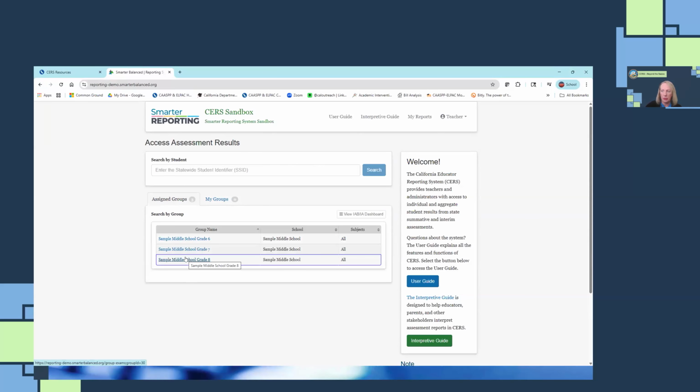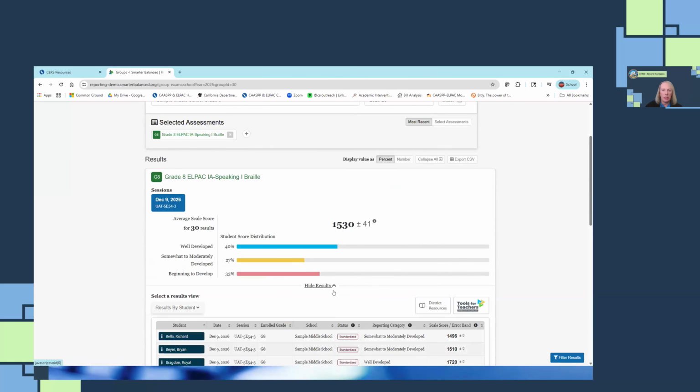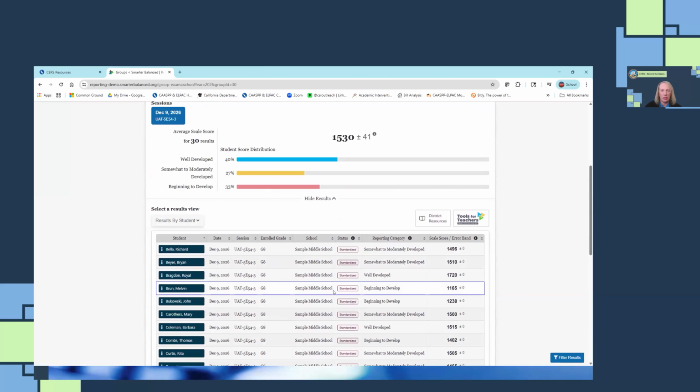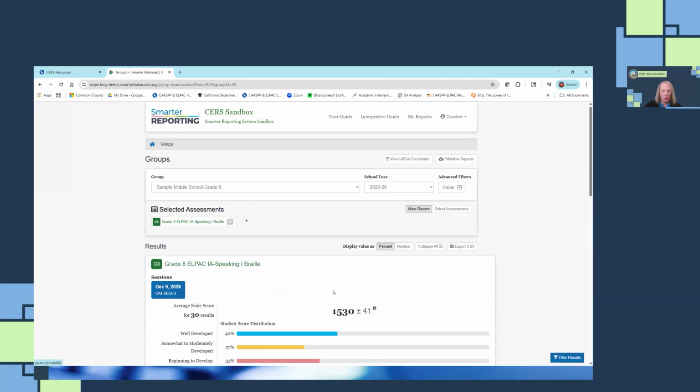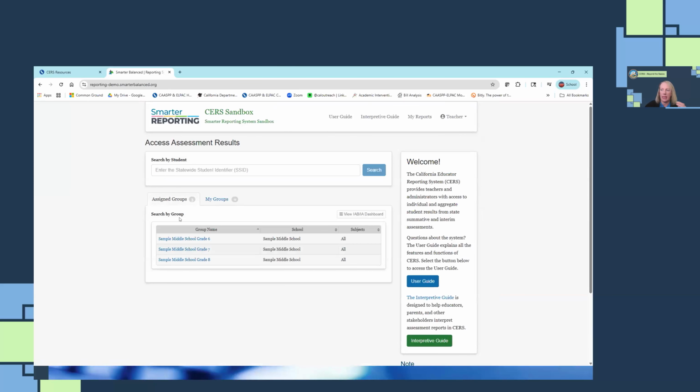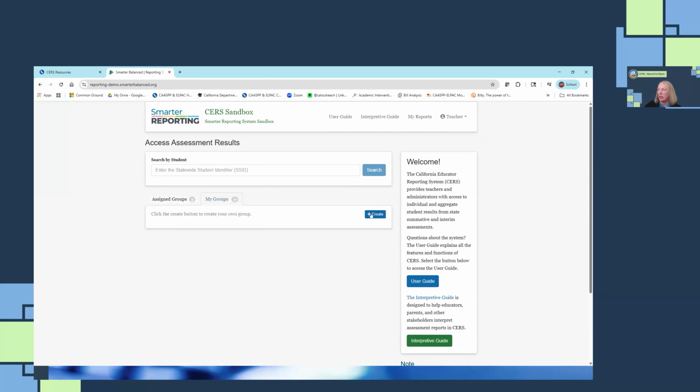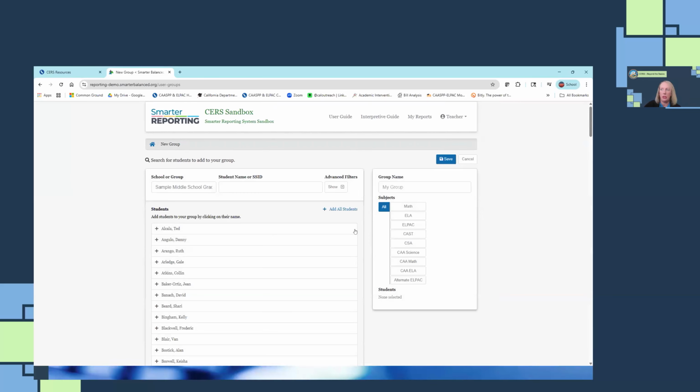And so my assigned groups, I can go and look at results for that group of students. So as a teacher, I want to create a custom group because I can't alter my assigned groups. I simply click the My Groups tab. The next step is selecting the plus create button, and that'll take us to the new group panel. Okay, so the layout of the new group panel is in two sections. On the left, you're going to have the list of assigned students.